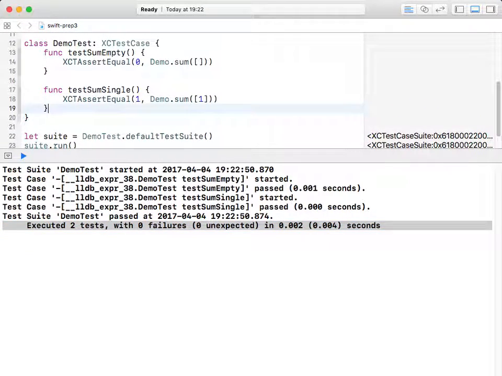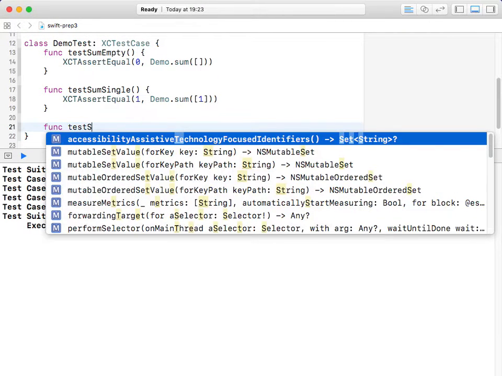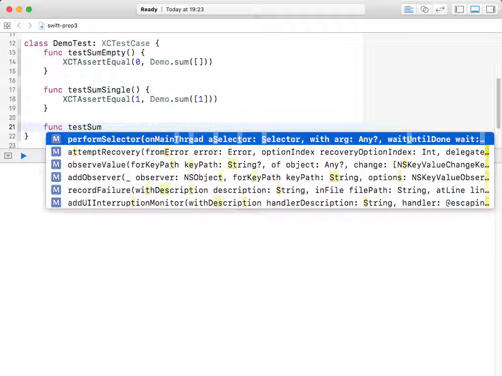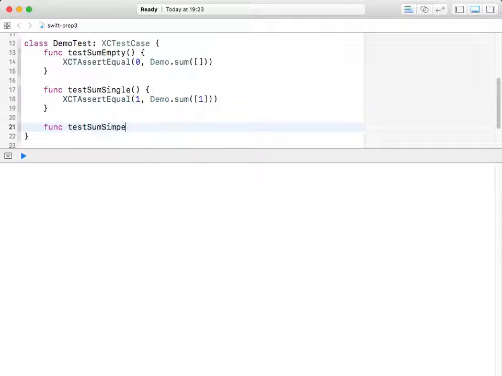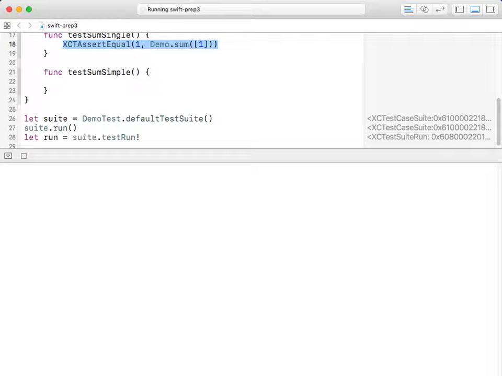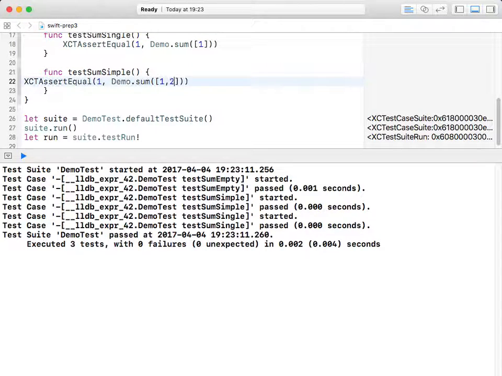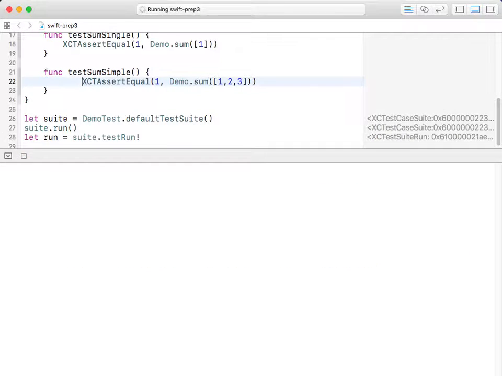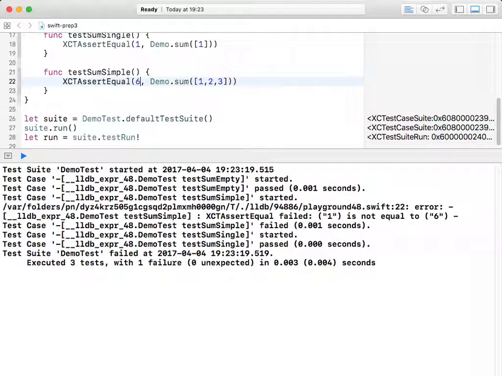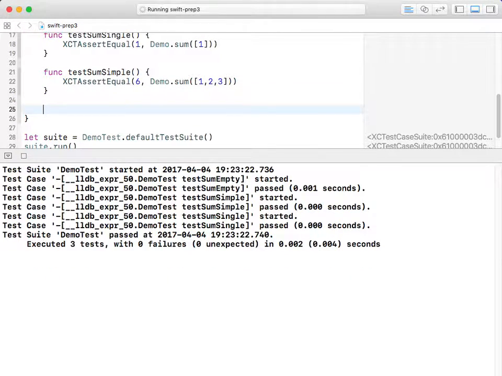Can someone give me another test? Test sum. Let's test a normal situation. You can call it maybe test simple. Empty, single, simple. And in this case, I'm going to pass in 1, 2, 3, etc. Right? What should the expectation, the result be? Here's the convention: just put what you expect at first, right?